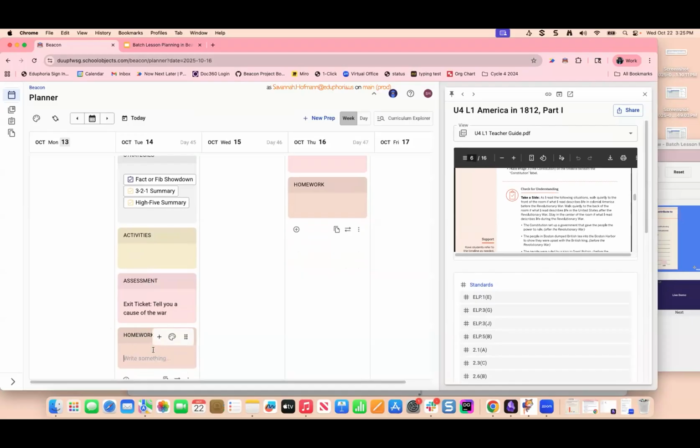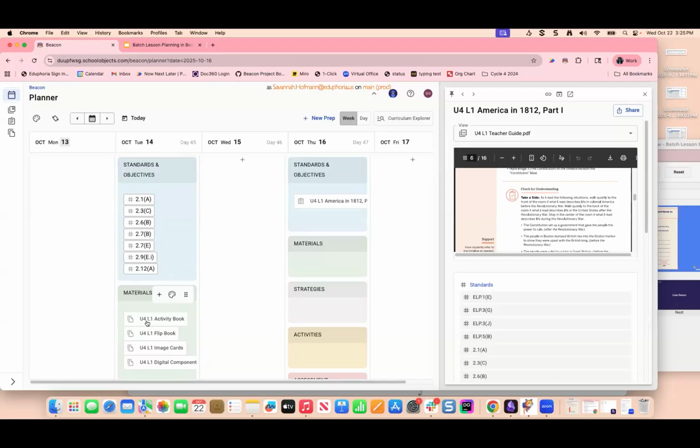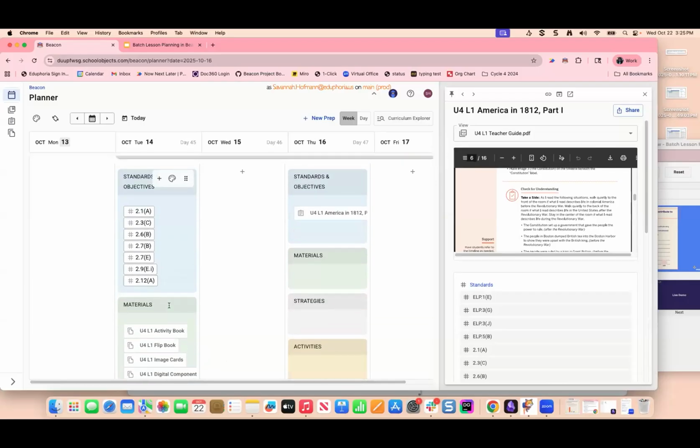And then homework, you can choose to do whatever homework you want. But this is where you might link to a Google Classroom assignment or something like that, that you maybe have already set up. And so you can go and link that here as well. Links do work here, like outside external links work here as well.